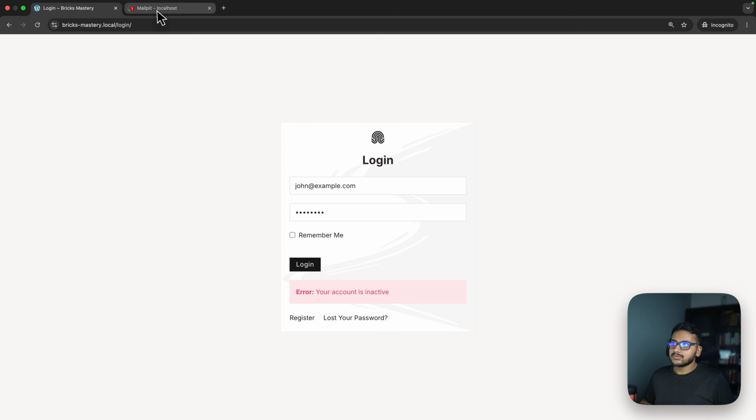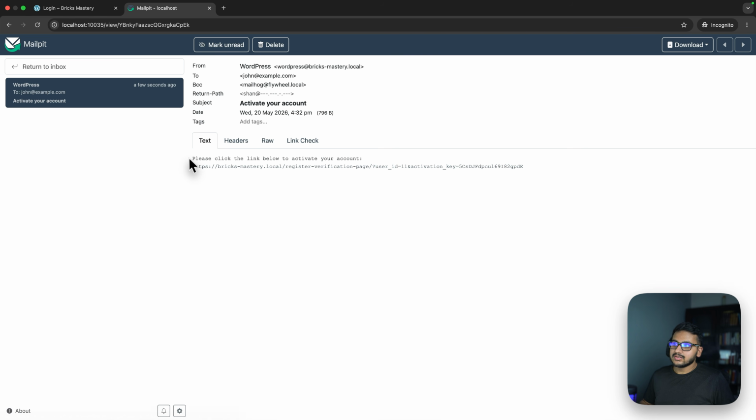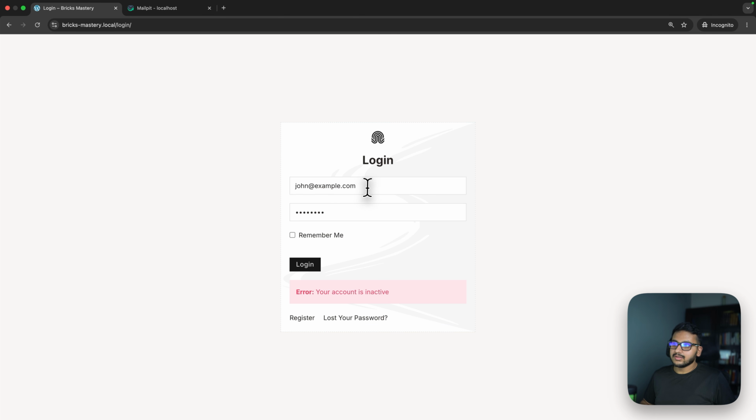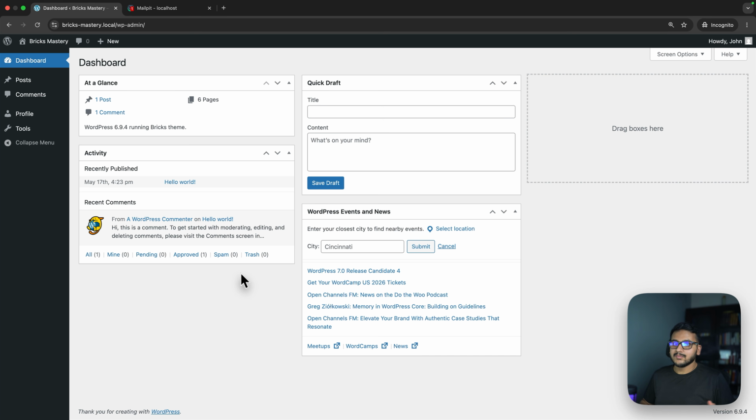Now if I go to the email that I received, this is the email: please click the link below to activate your account. I'm just clicking on it, and you will see that we get verification successful. Your account has been verified. Now there should be a link to a login page here, but I did not include it. You can include it. This is for demonstration purposes only. Now if I go inside my login and try to log in, then you can see that I am in, because previously the email was not verified, so I was not able to log in.